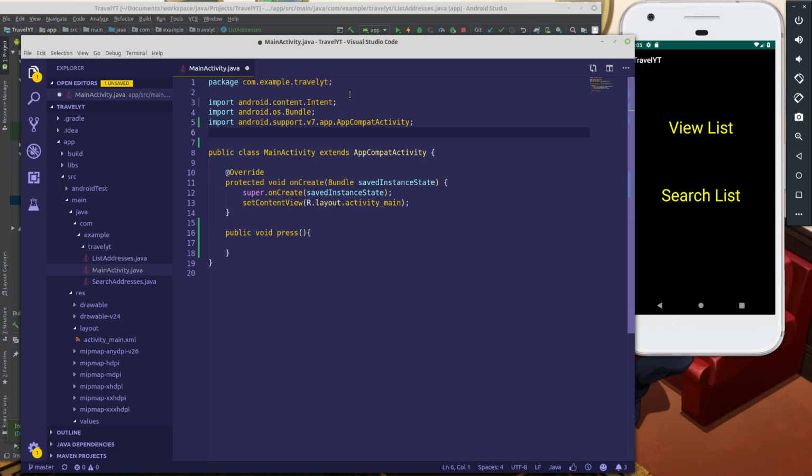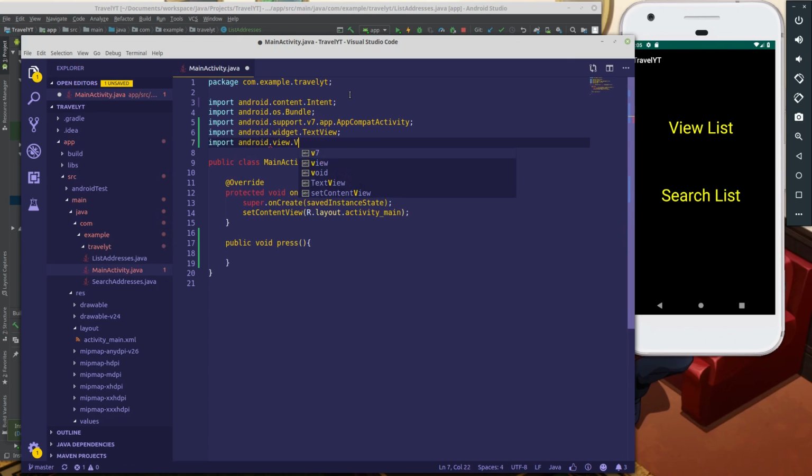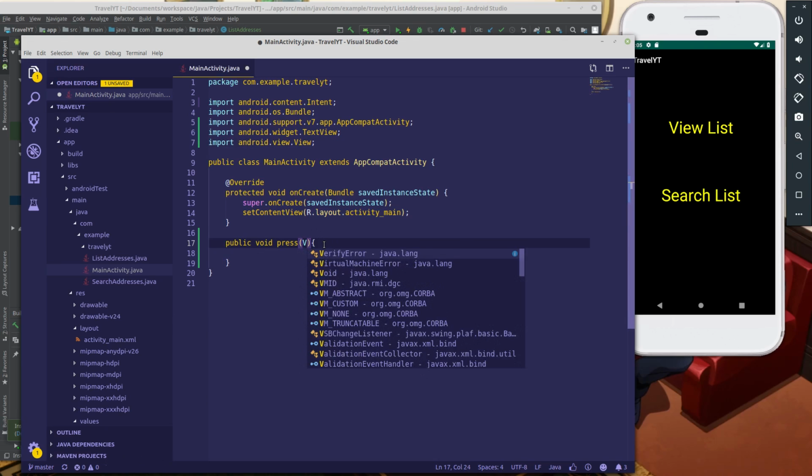We're going to next import android.widget.TextView and import android.view.View. Okay. So we've imported the intent, bundle, TextView, and view classes. And all of this will make sense as we go through the rest of the onClick method. So let's start with view.